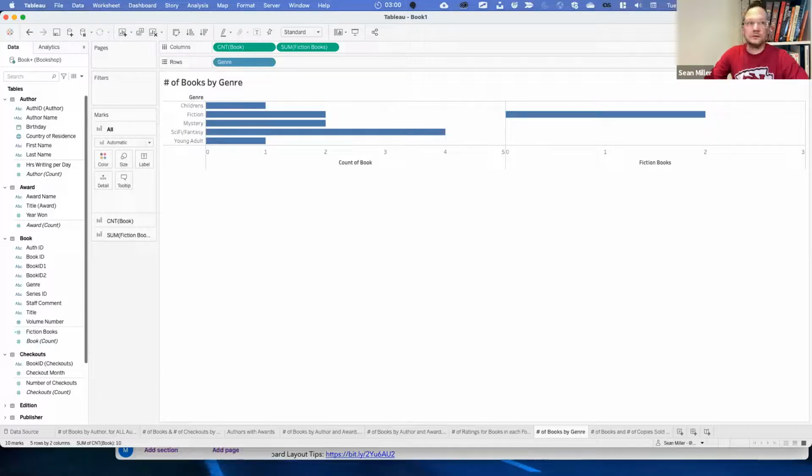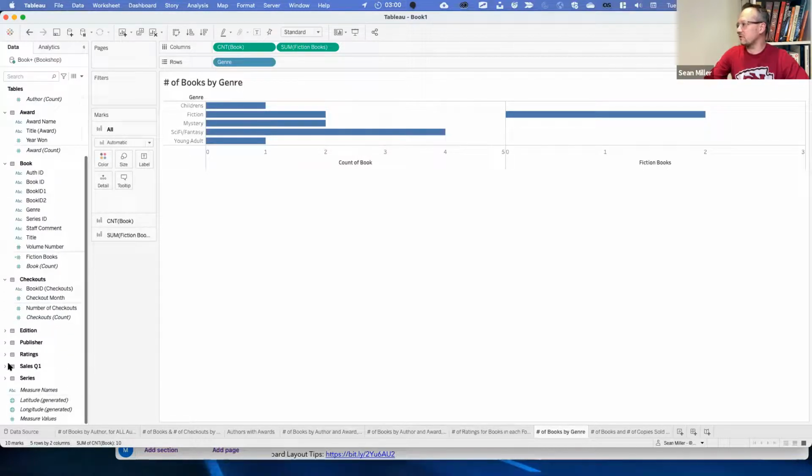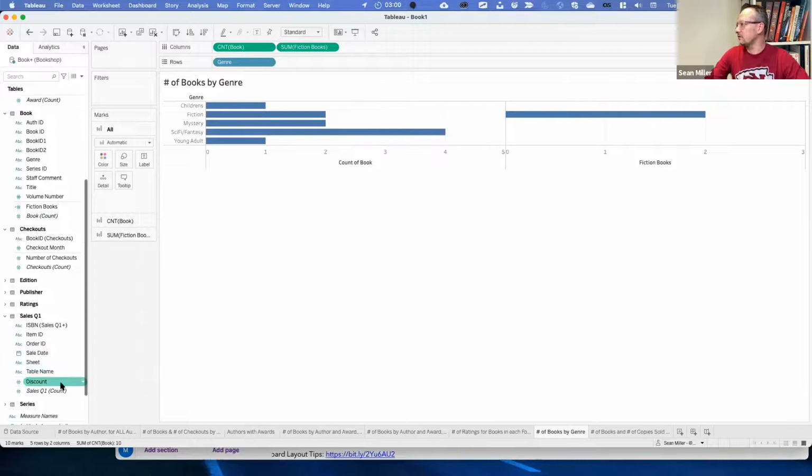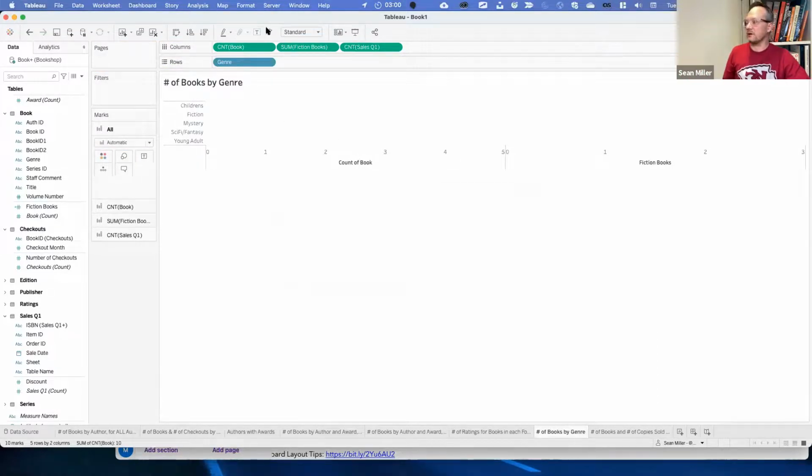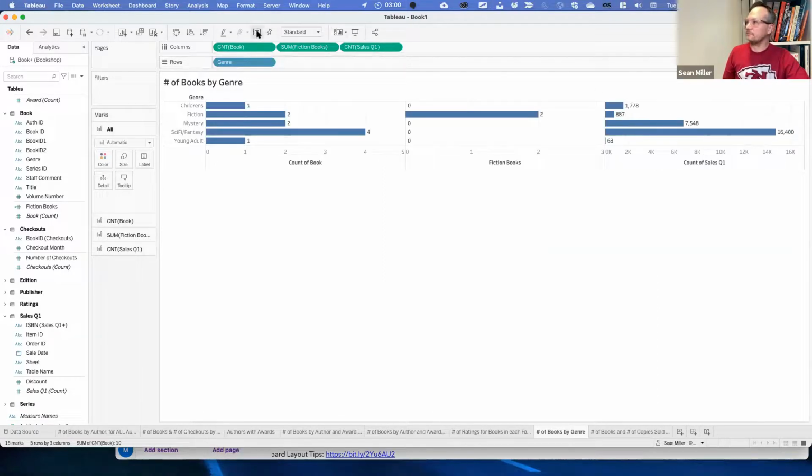And what if we want to show the number of books sold? So we'll go down here to our sales, and then we'll just bring out our sales. There, and what's going to happen is we're going to see the number of sales by genre, right? But what if we want to know the number of sales but for fiction books?